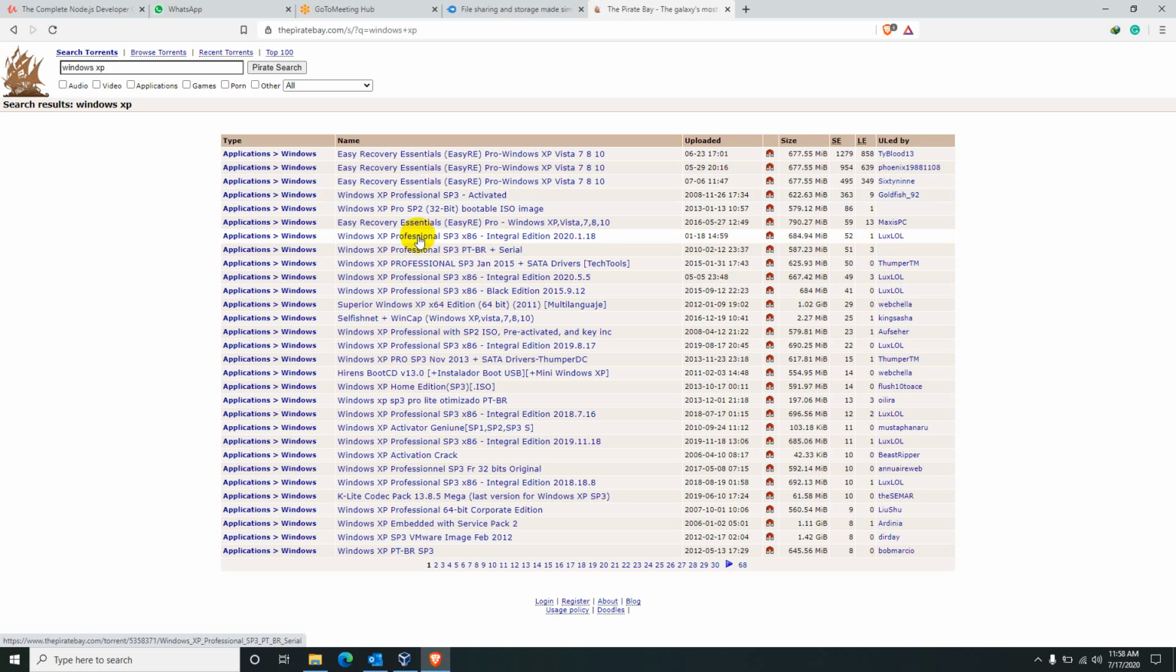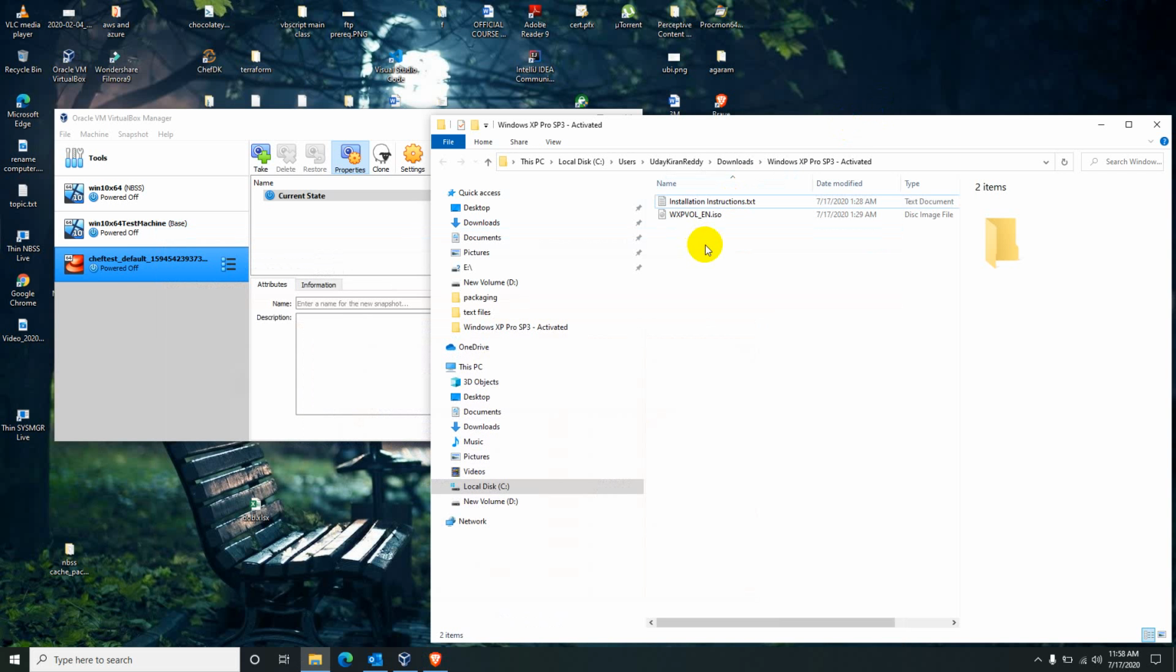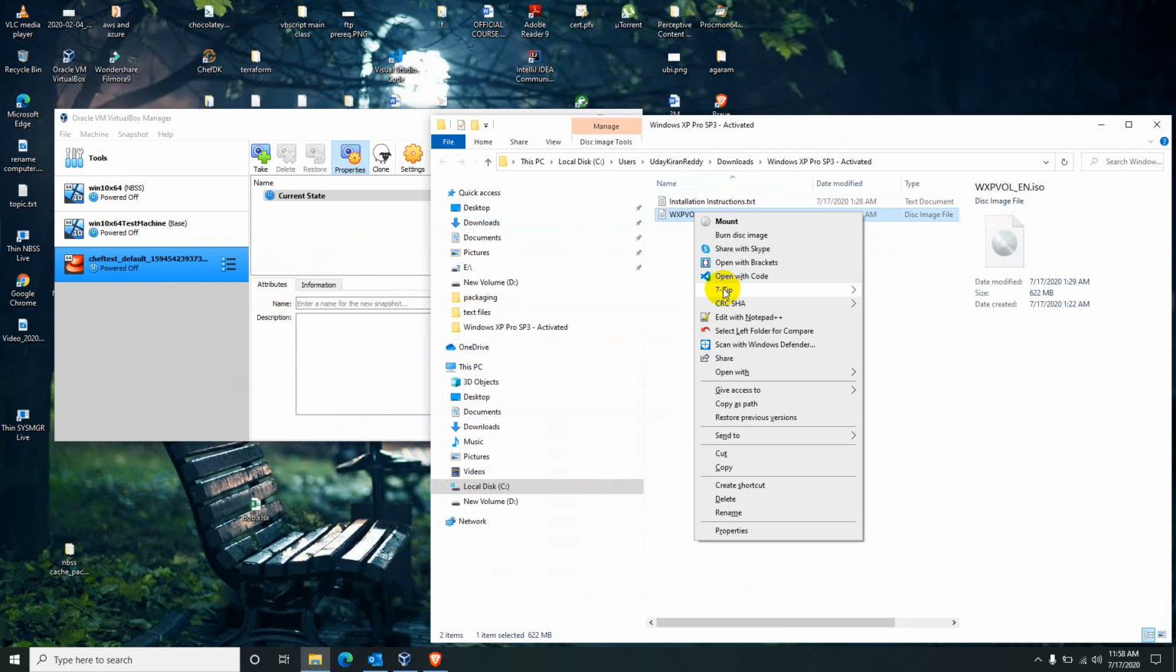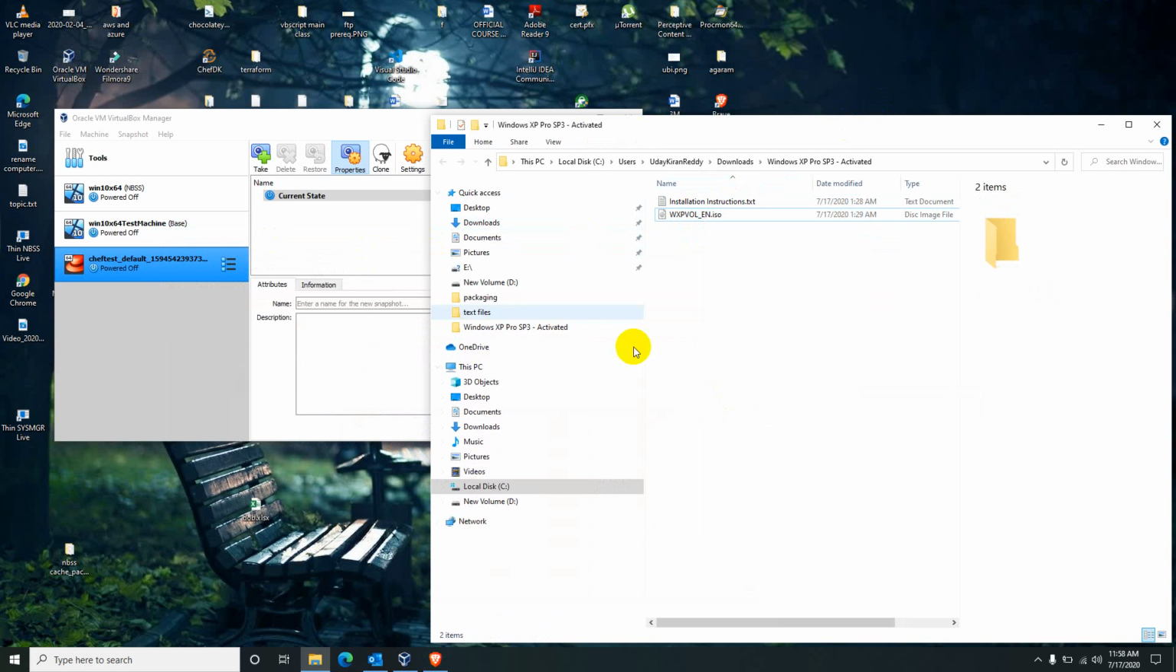This is the site where I got that, and I have downloaded the fourth file. This is the magnet link, you can see it down, and I downloaded this ISO file. So now hold shift and right click on this, and you will have this copy as path option.